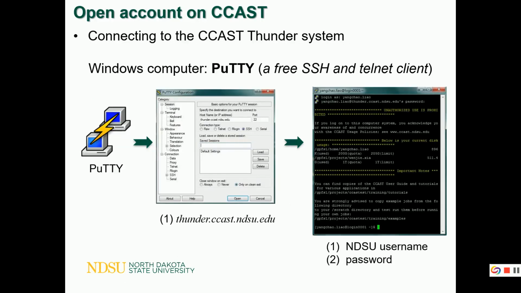The next step is connecting to the CCAS software system. For a Windows computer, you need to download and install PuTTY, a telnet client. You just need to open PuTTY and enter the host name, software CCAS, and NDSU Azure, and also your NDSU username and password.